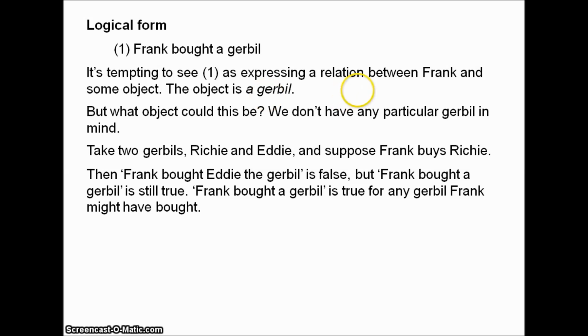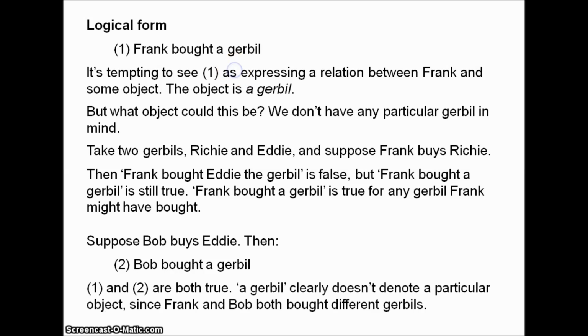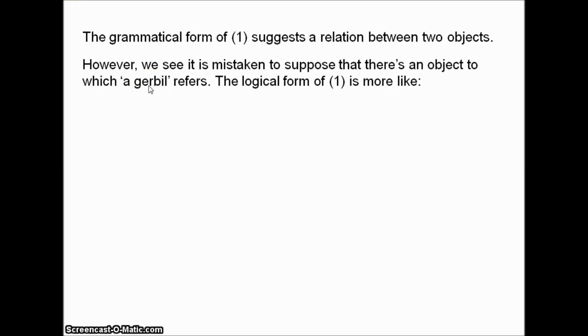So to drive the point home, suppose Bob buys Eddie. Well, in that case, Bob bought a gerbil is true, just as Frank bought a gerbil is true. So here we can see that a gerbil can't denote a particular gerbil, because 1 and 2 are both true, and yet Frank and Bob both bought different gerbils. So the superficial grammatical form of Frank bought a gerbil is somewhat misleading. It suggests that we have a relation between 2 objects. However, we can see that it would be mistaken to suppose that there's an object to which a gerbil corresponds.